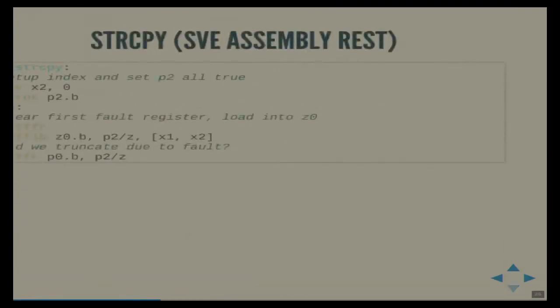So here we go. We've got the set FFR, which sets the first fault register and says load as many bytes as we can based on our predicate register. And then finally we read the first fault register into P0. So P0 is now set to the number of bytes that we actually read. So it's either the full vector length, but if it faulted, it might truncate to the end of the page.